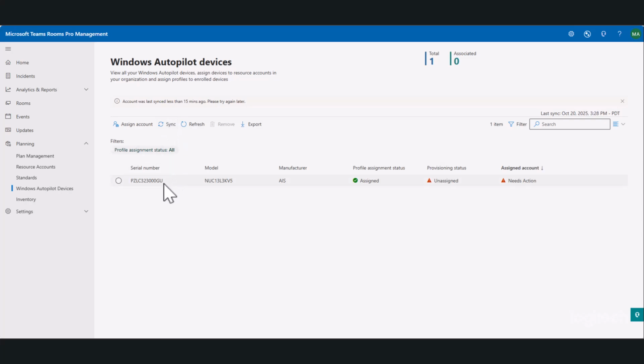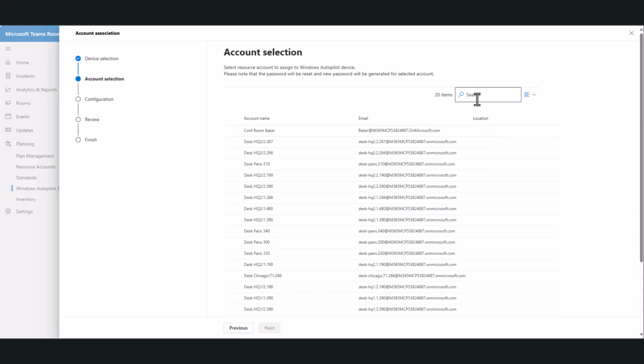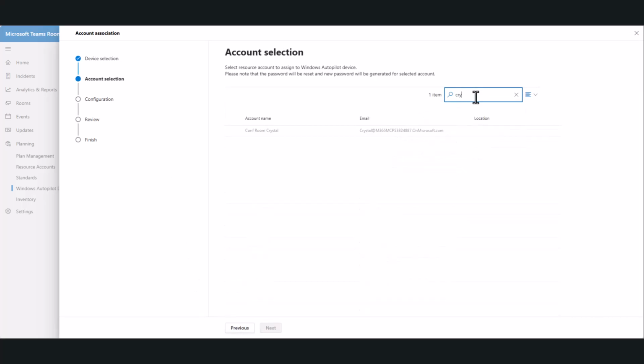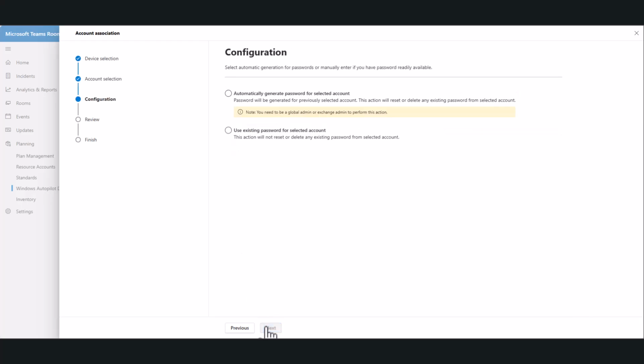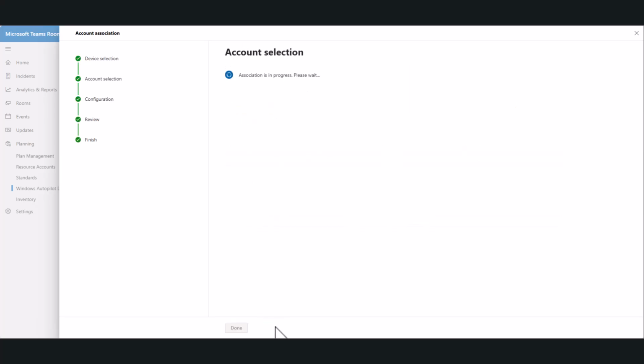Select the device and click Assign Account. Select the Teams Room Pro account you want to use. Select a password option. This is not the admin password. It is the password for the room account. If that account is already used elsewhere, you may not want to change it. Once you've made your choice, click Next and Finish.